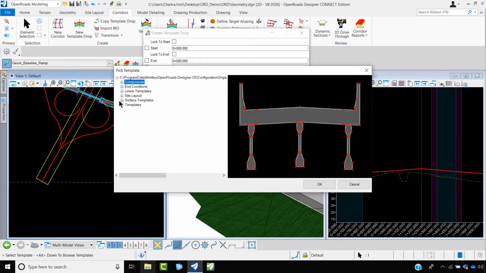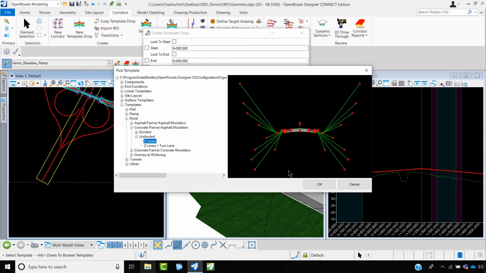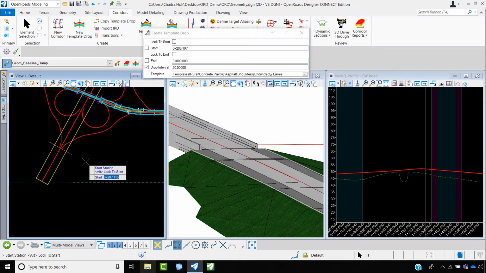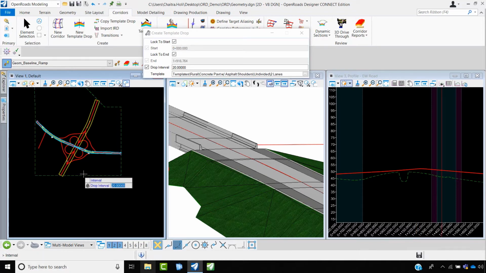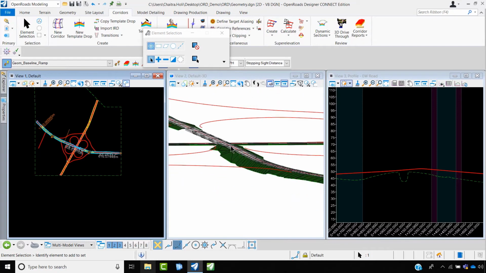Select the templates, Rural Undivided. Could proceed with the same thing. Accept this, and select the first and end chain edges. Now you'll also notice that a road has been created below this bridge.